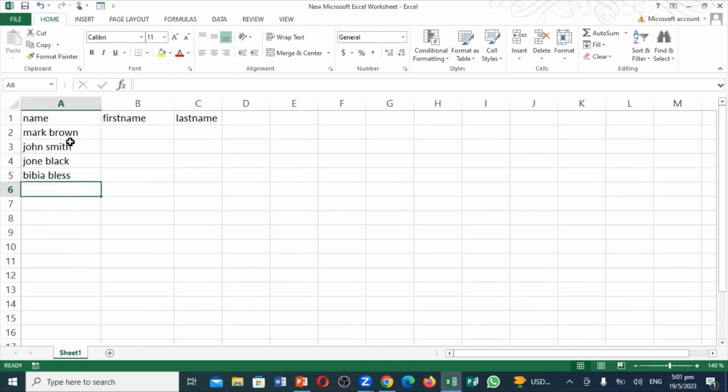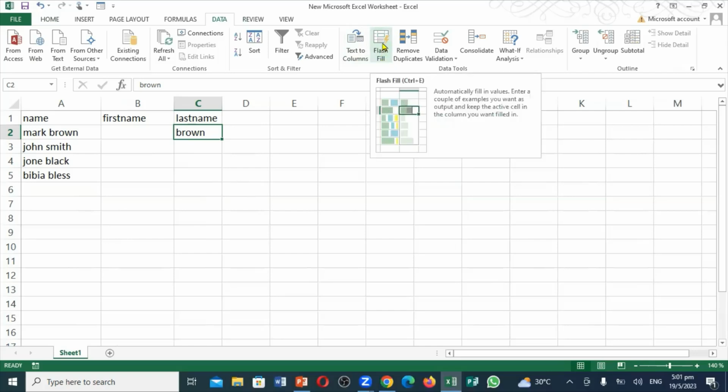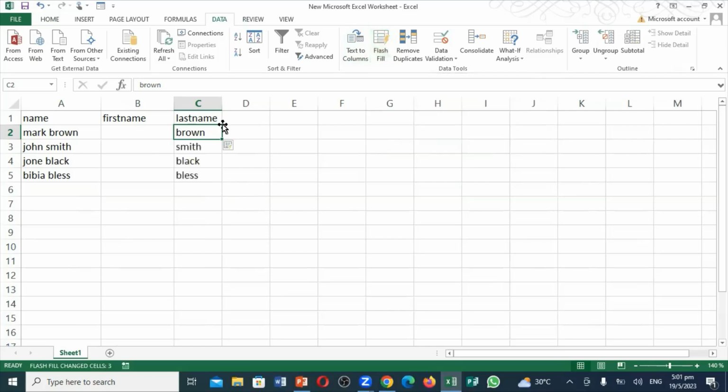So we want to use Flash Fill. The first thing is looking at the last name column. Click right here and type the word Brown. Then click on the bottom and click back on it. Now come up to the word Data, and when you click on Data, you'll see Flash Fill. Click Flash Fill, and notice all the last names appear right here.